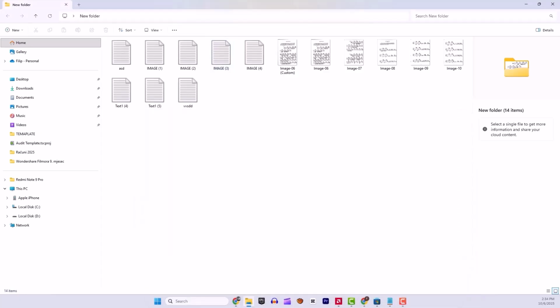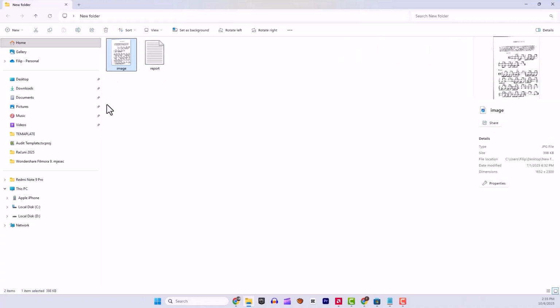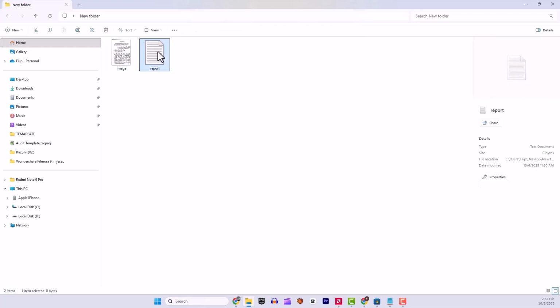For true automation, you need PowerShell. This method is the most flexible because you are writing a tiny script and not just a command. We have 2 files, image and report. And what if we want to add the word review to the end of their name? To do that, we will need to open PowerShell in the correct folder. Make sure that you are in your folder. To do that, we'll open this in PowerShell.